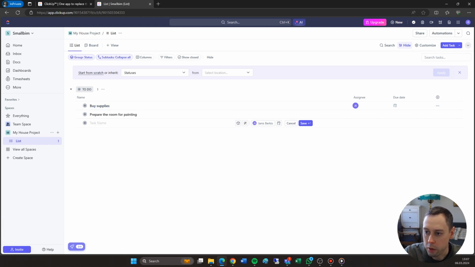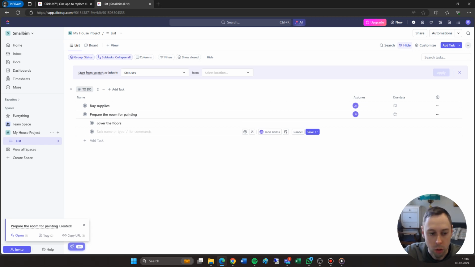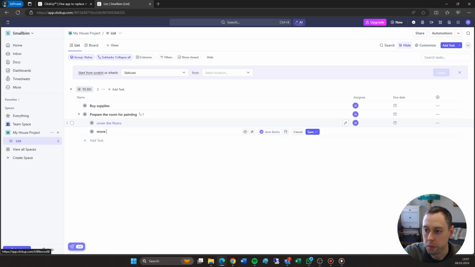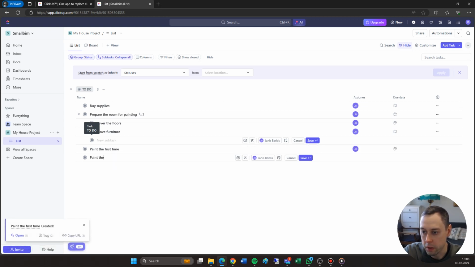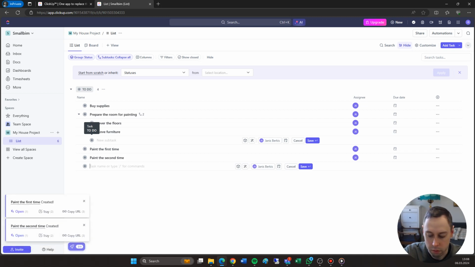It's possible to add also subtasks. So here, if you click this arrow, it's possible to add additional subtasks, like, for example, cover the floors or move the furniture. And additionally, I would add, let's say, tasks: I want to paint the first time, paint the second time, and finally clean the room. So these are my tasks.